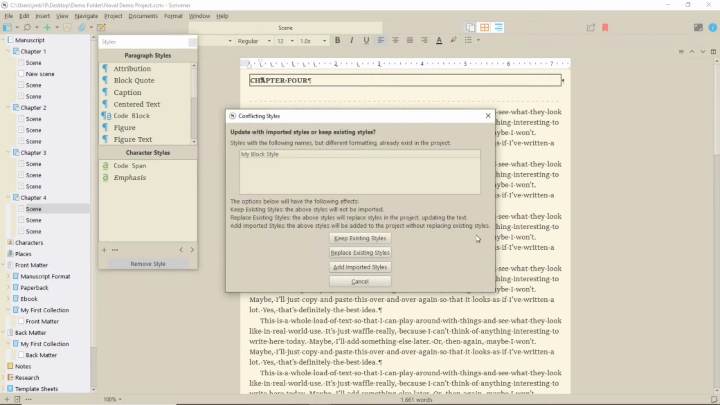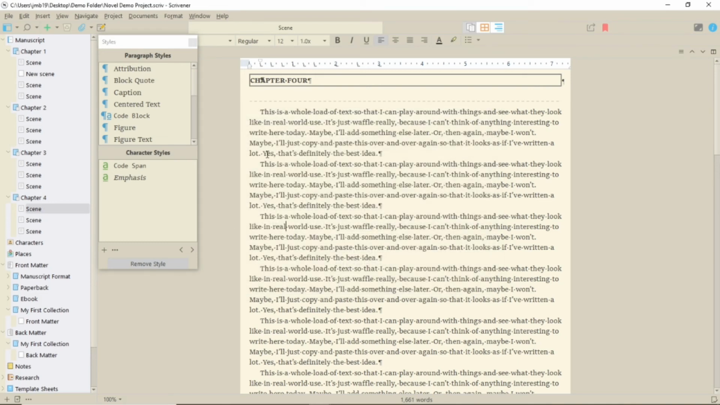If there are conflicting styles, you'll be asked whether you want to keep existing styles in that project, replace existing styles with the ones from the other project, or add the styles without replacing, which adds a number to the imported style to differentiate it. The latter is the suggested option and definitely makes more sense. You don't want to overwrite something useful by mistake.